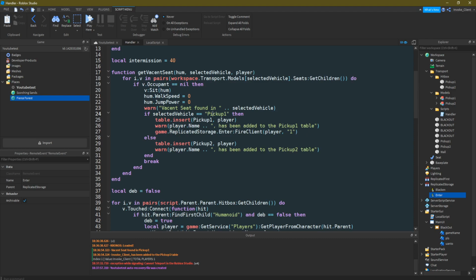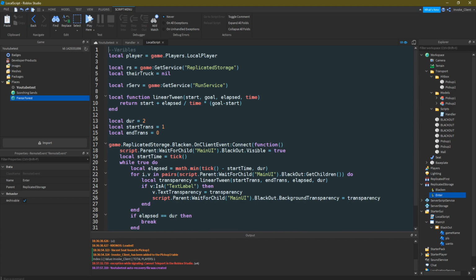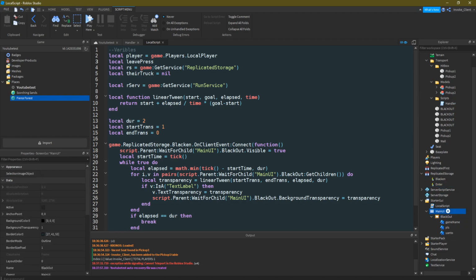So this player jumped at pickup 1, we're going to send a 1. This player jumped at pickup 2, so we're going to send a 2. Alright, we'll go to the local script now, and what we need to do is make a variable for the leave press event.